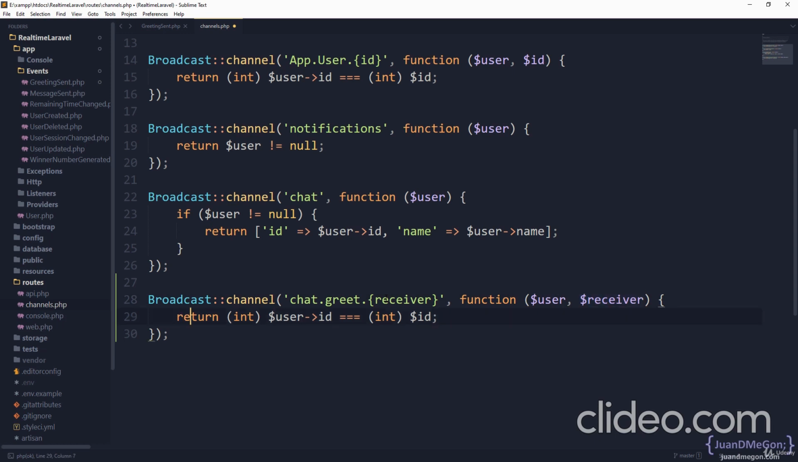So we need to make a comparison here. If the user ID is exactly equal to the receiver, that means this user is the destinatary of that event and can receive it. That's good. But if it is not true, that user cannot connect to this channel and cannot receive the messages. That's all. Only the authenticated user can connect to this specific channel and receive the messages that we are sending there. Let's save this.